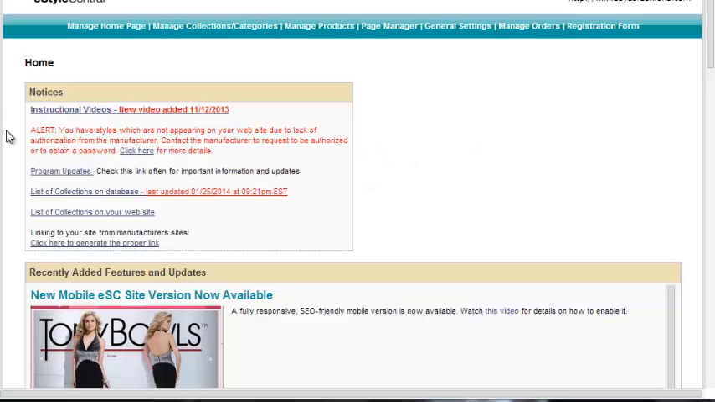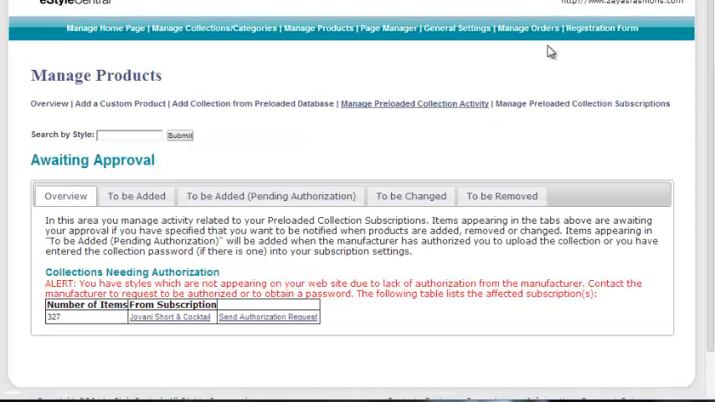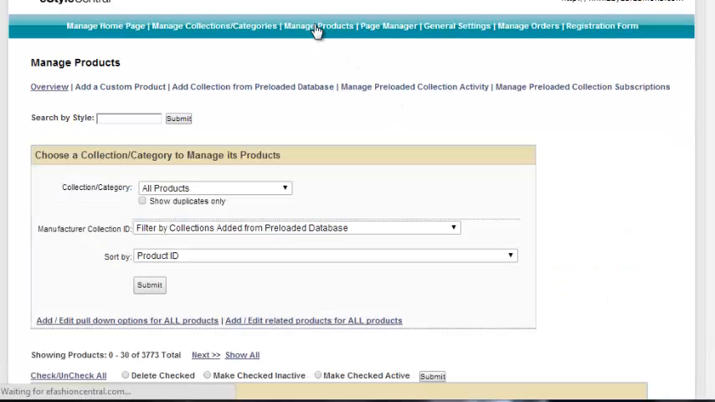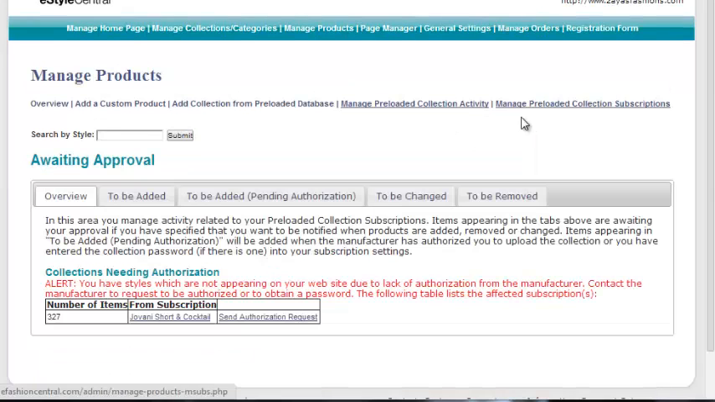This section here that's highlighted in red will only appear on your admin home panel if there's a collection that you wanted to upload to your website or created a subscription for, and the program attempted to upload it to your website, but you were not approved by this particular vendor to upload their collection. So if ever you see that, you're going to click here, and it's going to take you to this screen, Manage Preloaded Collection Activity. You can get to that screen by going to Manage Products and clicking Manage Preloaded Collection Activity. It's the same screen.